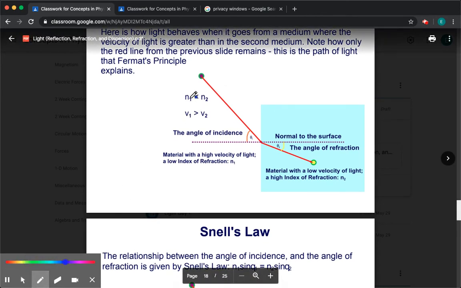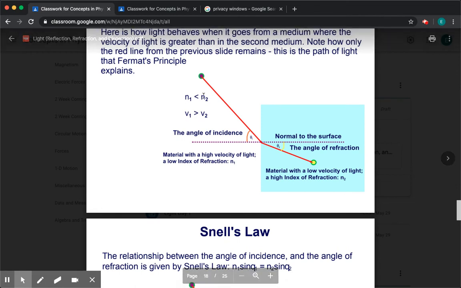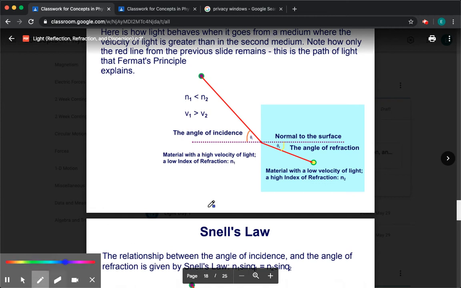So all this last little piece, N1 is air, N2 is the water. The index of refraction is less in air, meaning it goes faster in air, and it's greater in the water. And they show you that with the velocities as well. And that results in the light bending, and you get your final path. That's where it comes from.